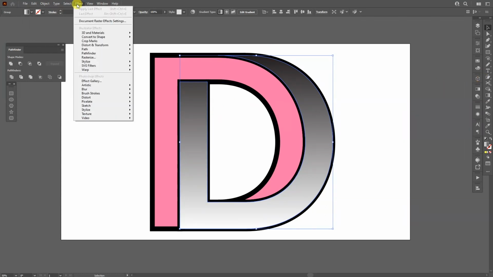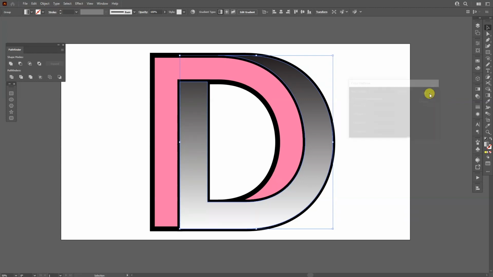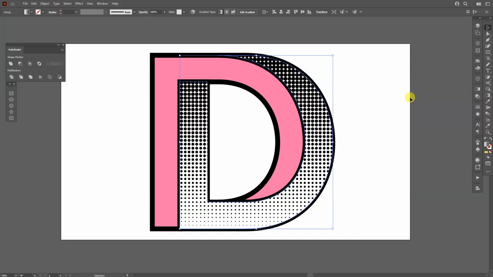From here, I'm going to go to Effects, Pixelate, and Color Halftone. Now we got channels 1, 2, 3, 4. I'm going to decrease them to 0, 0, 0, 0. And the max radius, I'm going to increase it to 15. Now it really depends on the canvas size. How big is it? Mine is 1080p.